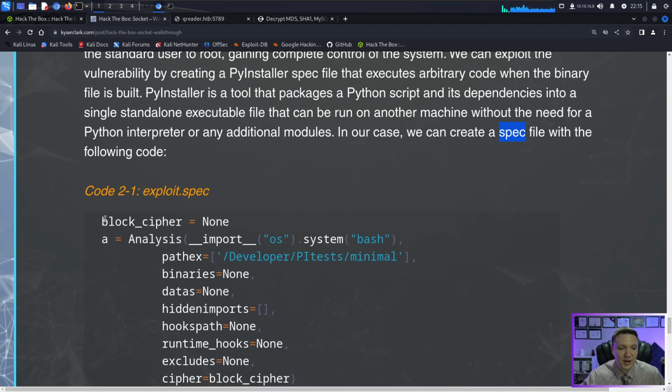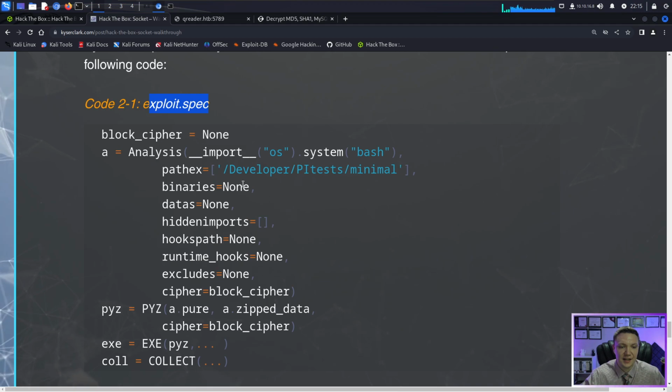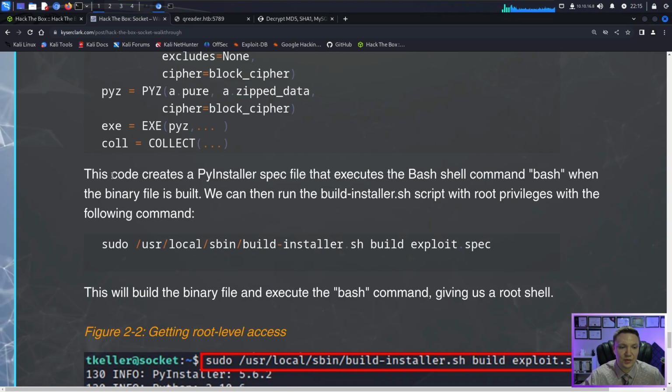Anyways, this is what we're going to be running. This is the SPEC file. I call it exploit.spec. Essentially, we're just running bash and we're getting root permissions this way. So this code creates a PyInstaller SPEC file that executes the bash shell command bash when the binary file is built. We can then run the build-installer.sh script with root privileges with the following command, as you can see here.